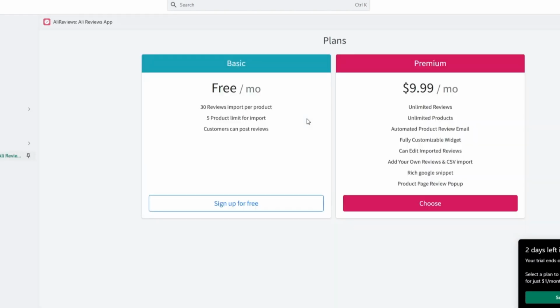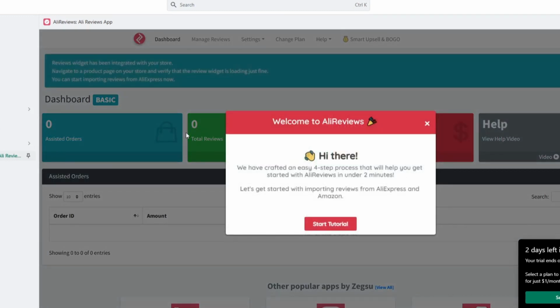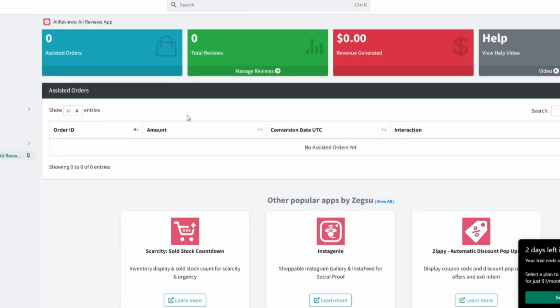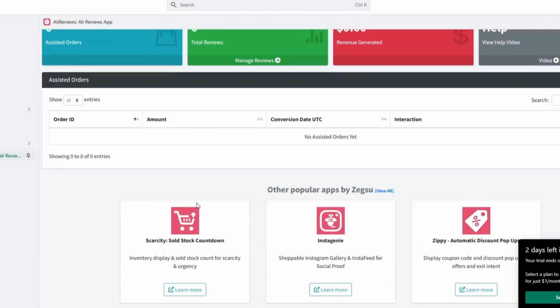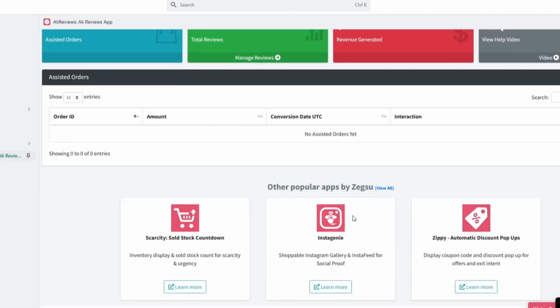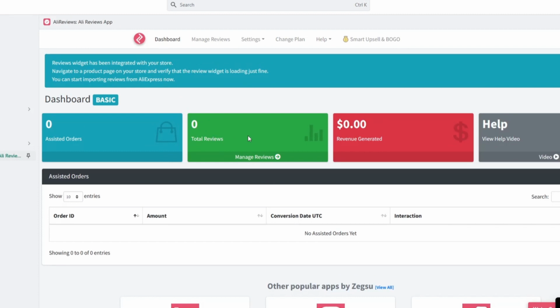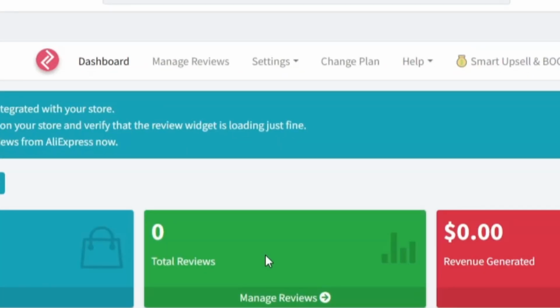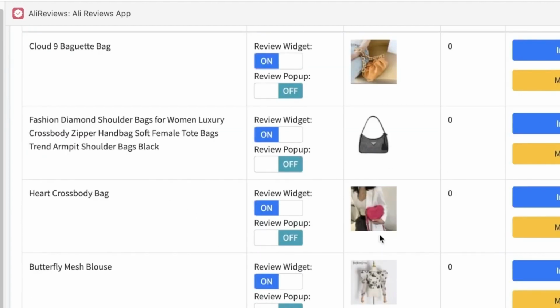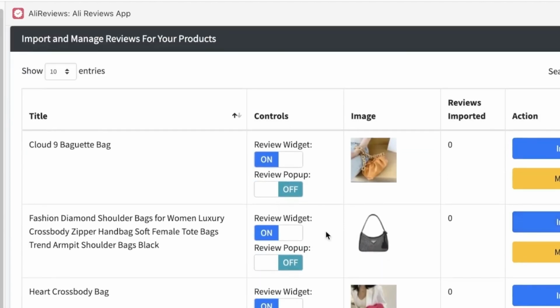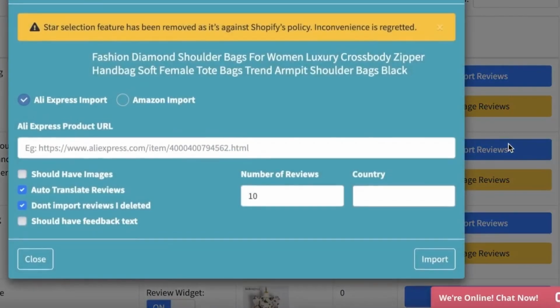Once you're in the Ali Reviews dashboard, click on Manage Reviews on the upper part of the dashboard itself. From there, you can see all the products you're displaying on your Shopify store from Amazon. Now what we want to do is select the product you wish to add reviews to, select Amazon Import checkbox, and go back to the Amazon URL for said product.